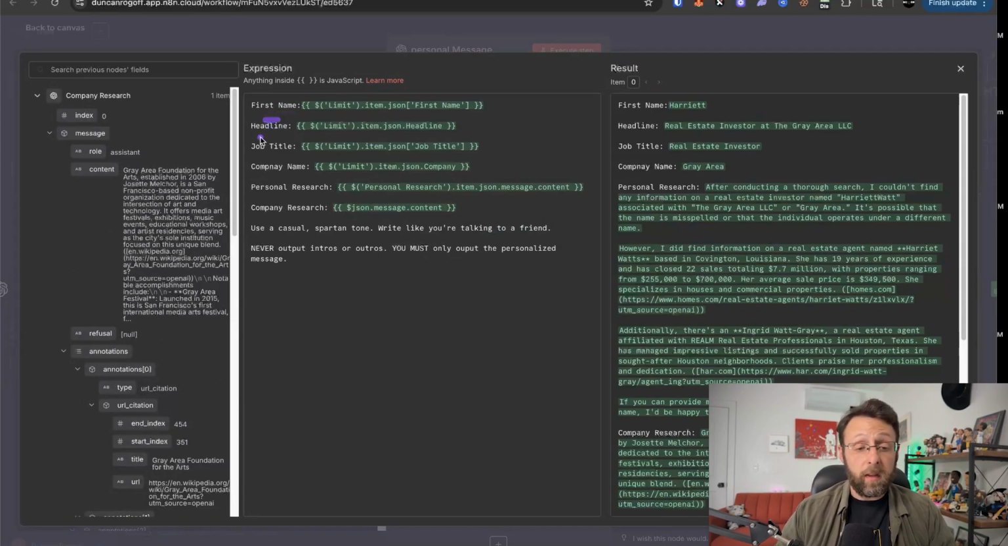And then really in the user prompt, we're just putting in all of the information that we found: the first name of the lead, their last name, the job title, the company name, the personal research, the company research. And then we're just telling it to use a casual, Spartan tone, right? Like you're talking to a friend. Never output intros or outros, because we don't want this thing to say, like, "Hey, here's the message for you." You must only output the personalized message.